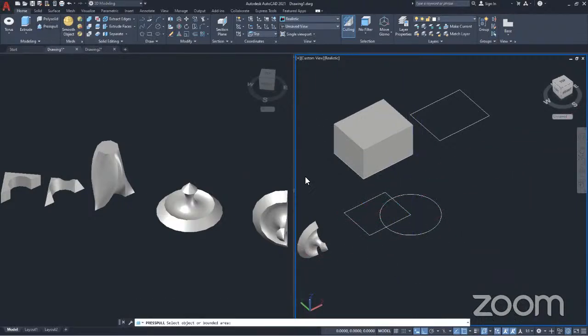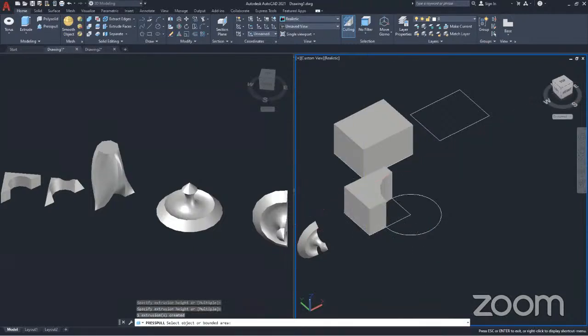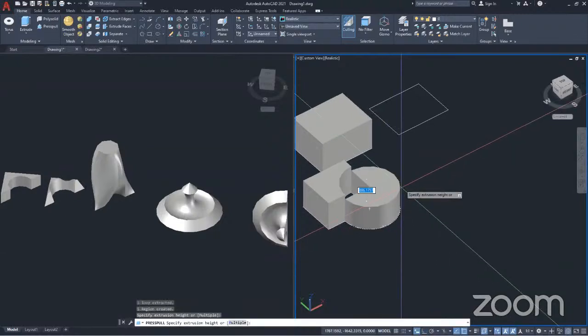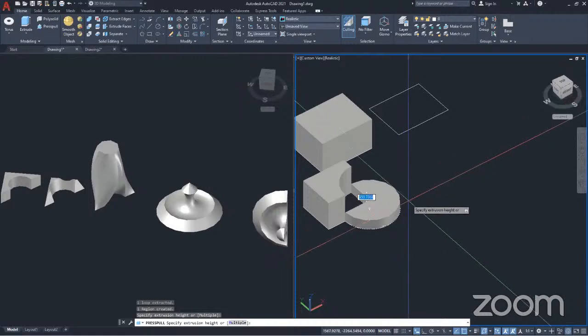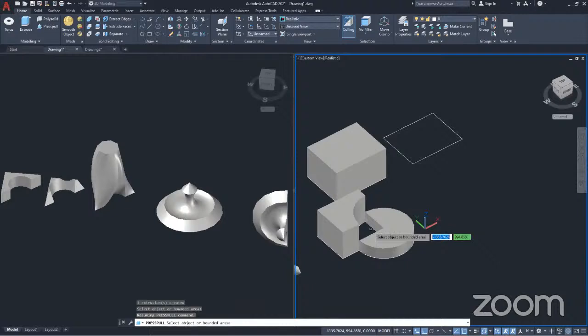With the press pull, I don't need to select this line. If I want to extrude this shape as it is, I just use the press pull tool and select the center. And you see, like so, I have this. I can also select this, and like so, I have this. I can also select the center that is remaining, and like so, I have this.